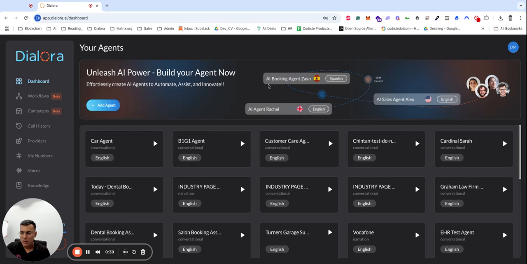On the dashboard, you can see there are a couple of menus on the left side. One is dashboard, workflows, campaigns, call history, providers, my numbers, voice, and knowledge. On the dashboard itself, you will see the button called Add Agent. Using this, you can create your agents. I have previously created a couple of agents, so it is showing you the list here.